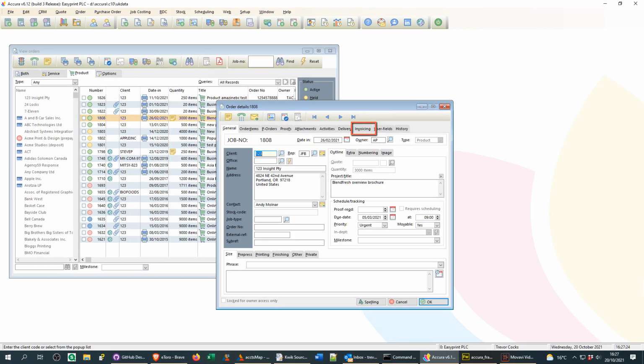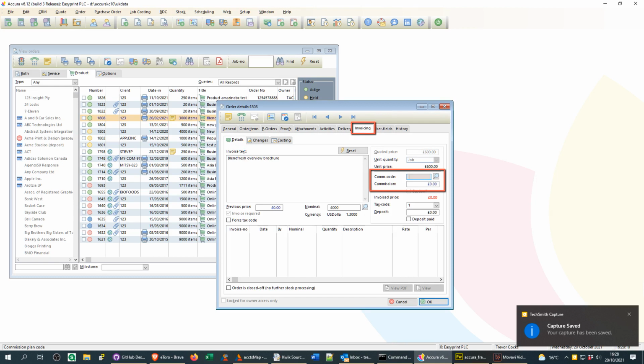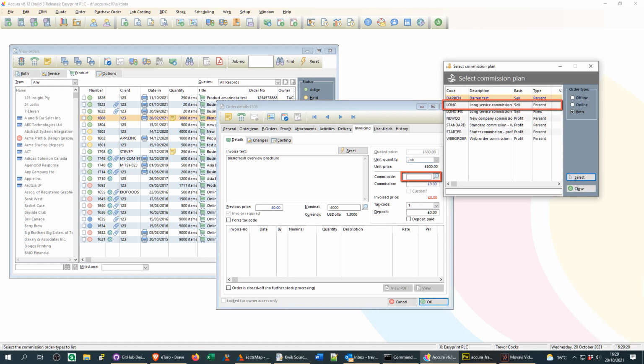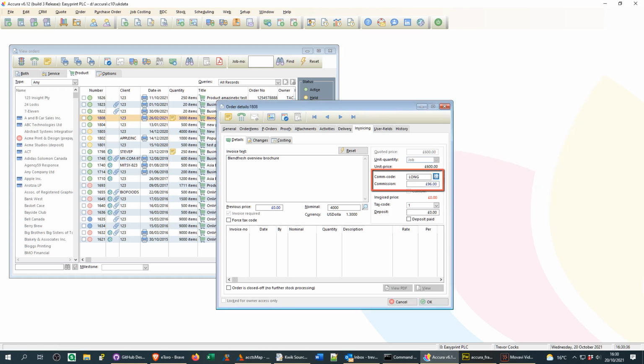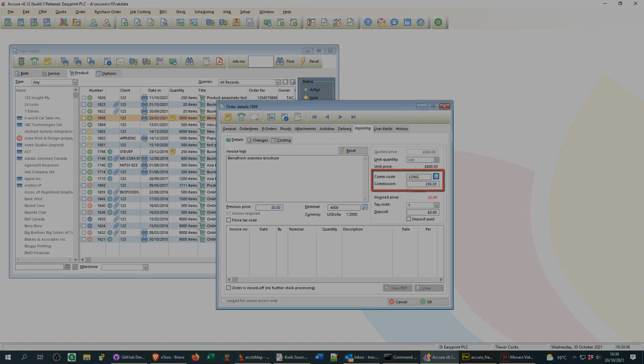Now if you go to the invoicing tab, we've opened up those fields and they will calculate based on the commission plan that you choose and how that is derived. So whether it's based on cost price, selling price, profit margin, etc., the commission plan will calculate out the commission value applicable. So that's just going to make things a little bit more flexible for you.